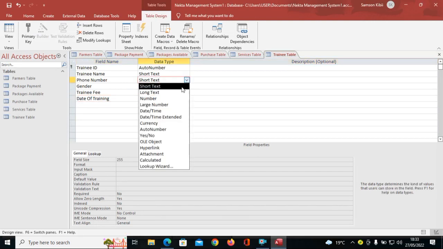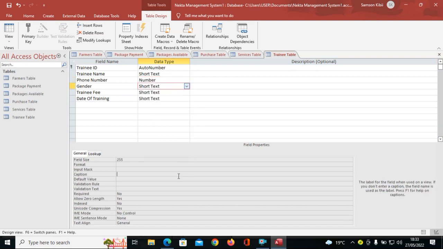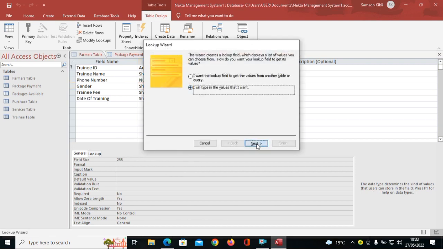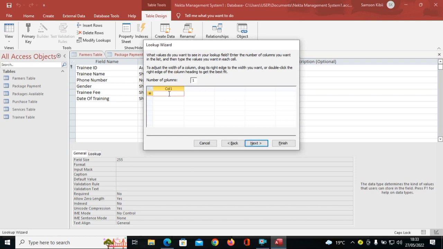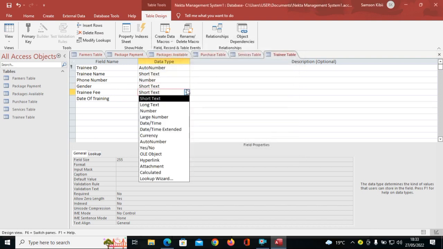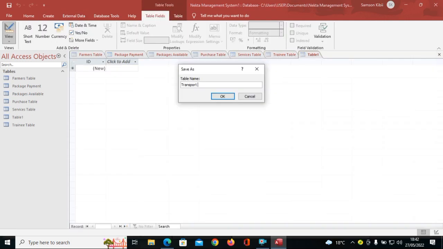So we're going to set the data types. Put this as number. Gender, we can look up using the lookup wizard. Have the male, female. Trainee fee, set it as currency, and the date of training, we set it as date and time. So we're going to save it. We're going to create the last table.